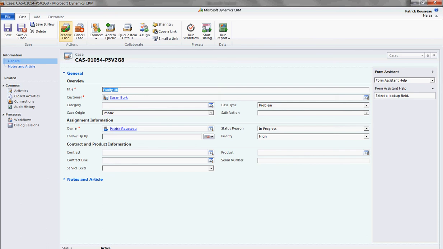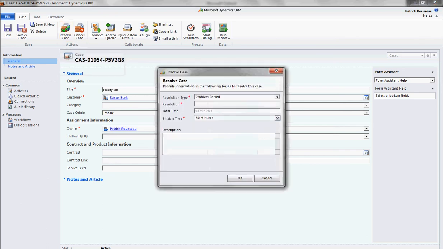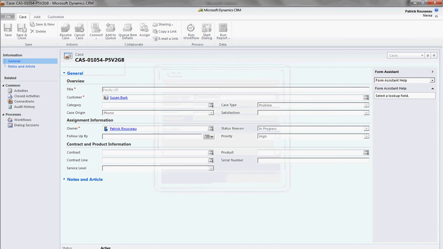I'm going to now resolve the case as being solved. What happened? Well, we fixed the bike. So this case has now been resolved to the customer's satisfaction.